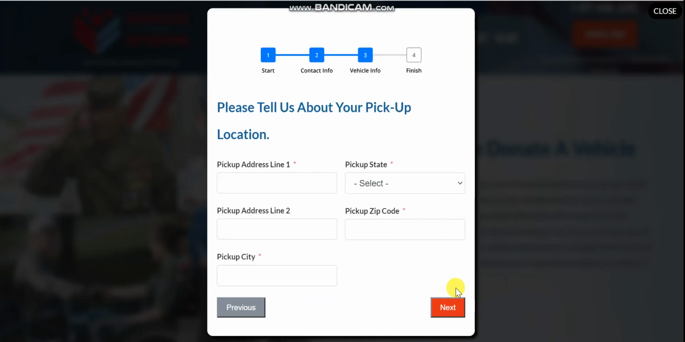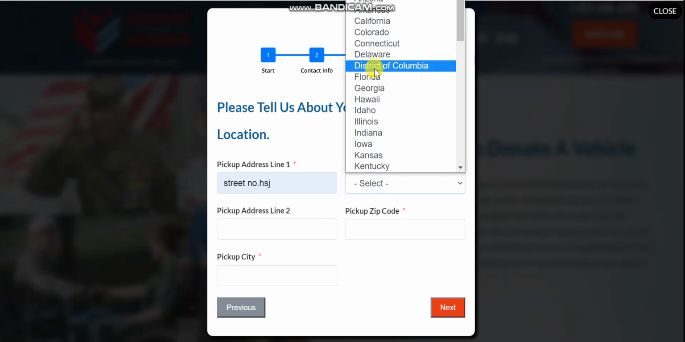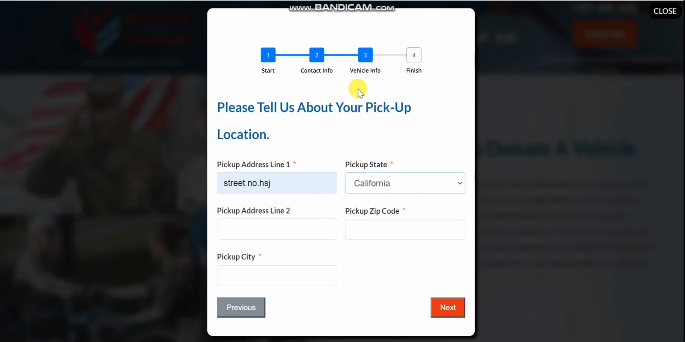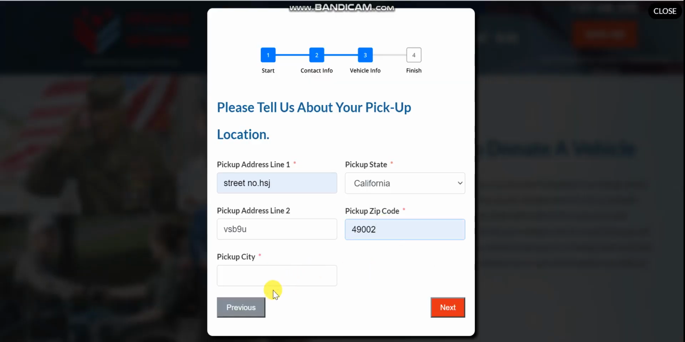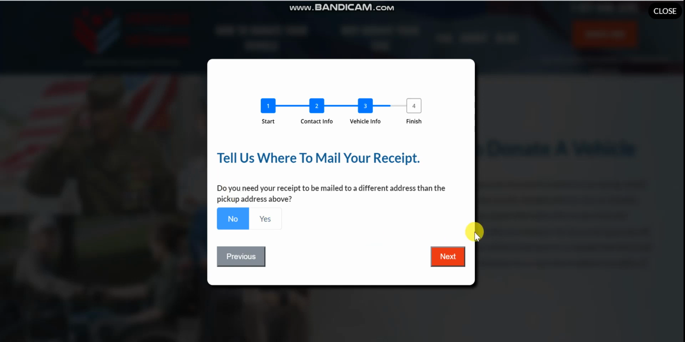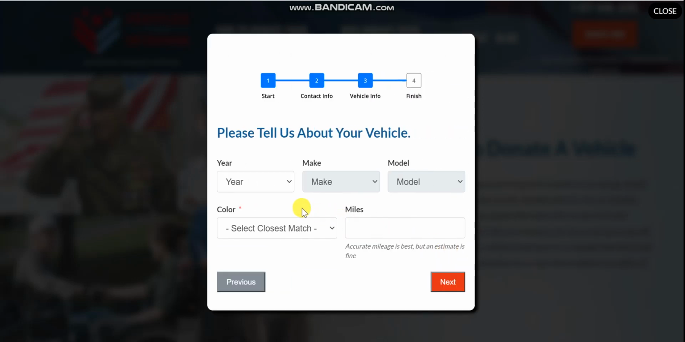Let's click on Next and put your address. Select the state, California. Pickup address, zip code, put the zip code. Your whole address is now entered correctly. So pick the city, California, because you are donating the car in California. Click on Next, click on No and Next.